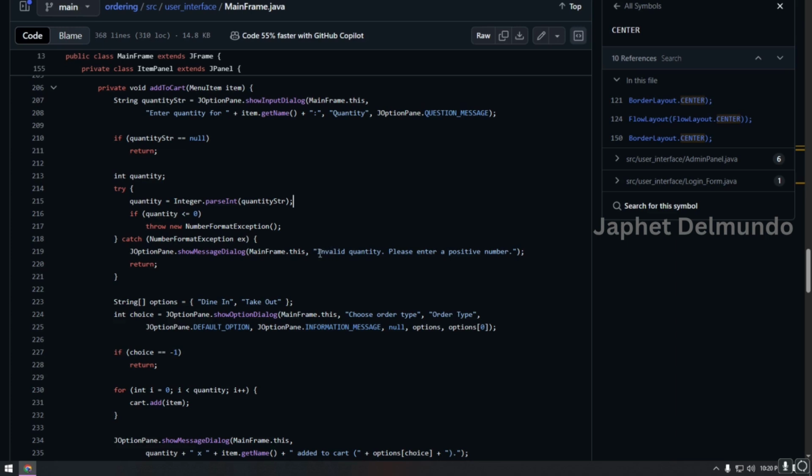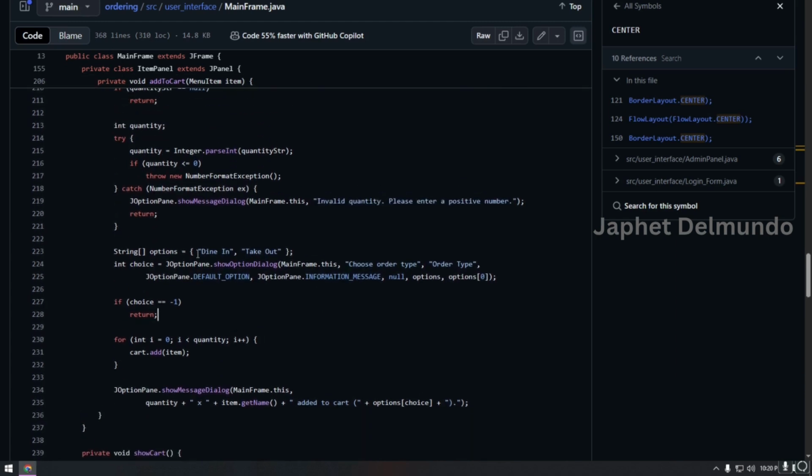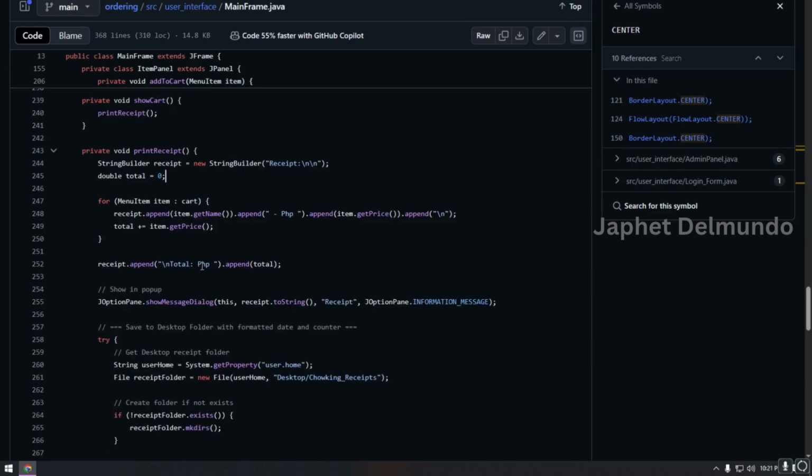The message dialog shows the invalid quantity, please enter a positive number. Next is the string option, dine in or take out. It lets the user pick between dine in or take out. Next is the private void print receipt. It will print the user's order that directly go to the file, and it also generates a note.